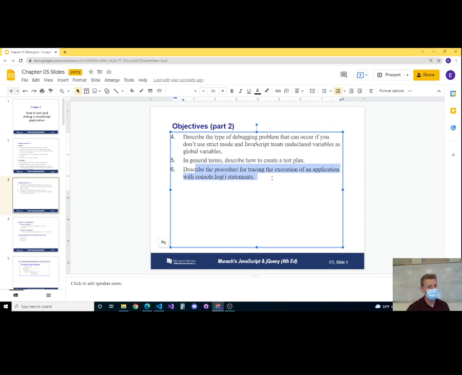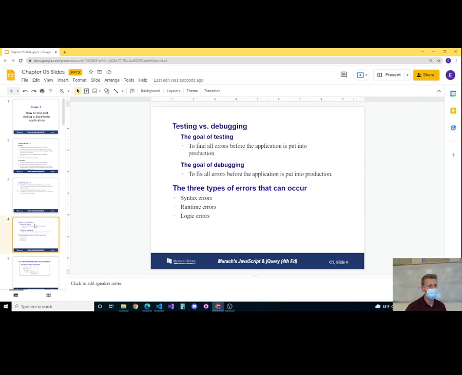And then we'll talk about what is this tracing, what does that mean with console.logs. We've been using console logs a little bit, and you could use them for this thing called tracing that'll help you debug some problems. So what is the difference between testing and debugging?